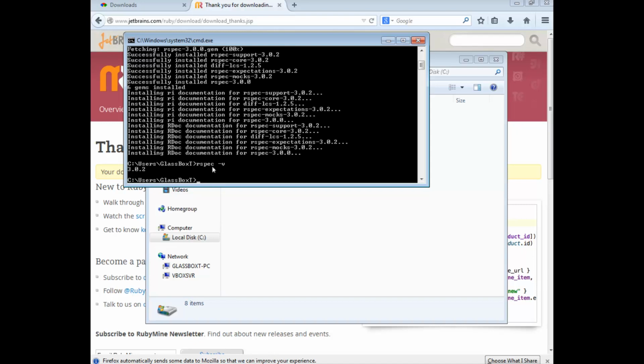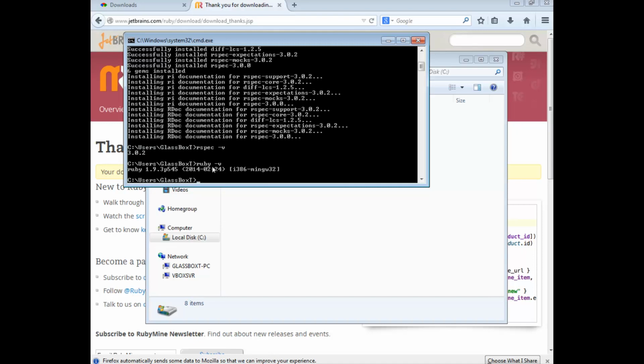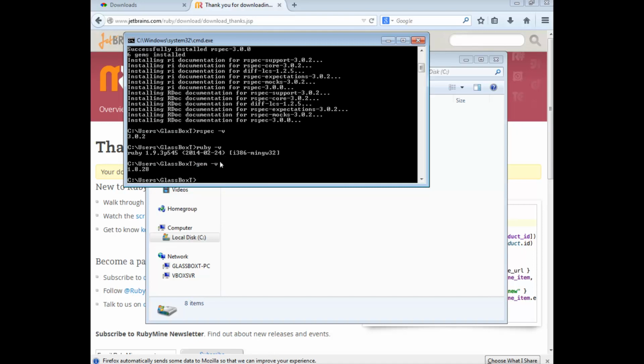So as long as you've checked a Ruby version, a Gem version, and an RSpec version, and all three come back with the version, that's a really good indication that you were able to install your Ruby installer and you were able to install your dev kit as well as RSpec, and all of them are effectively talking to each other. So this is a really good indication that so far nothing wrong has happened.